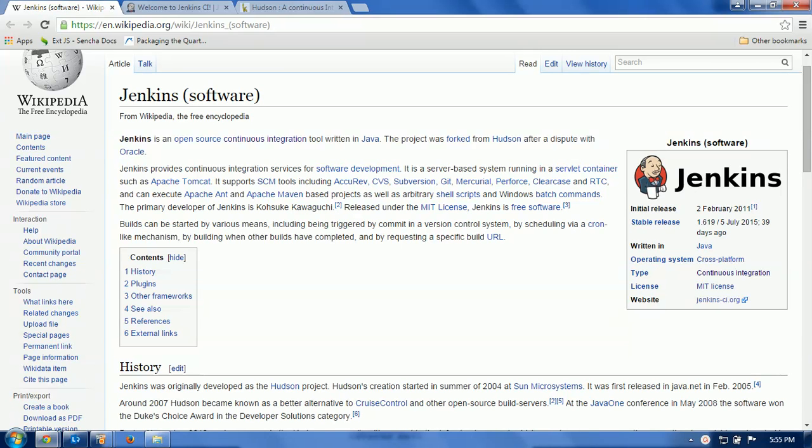Hello guys, welcome to this continuous integration with Jenkins second screencast. In this we are just going to see about getting started with Jenkins, how to install a native installation or also a generic installation of Jenkins.